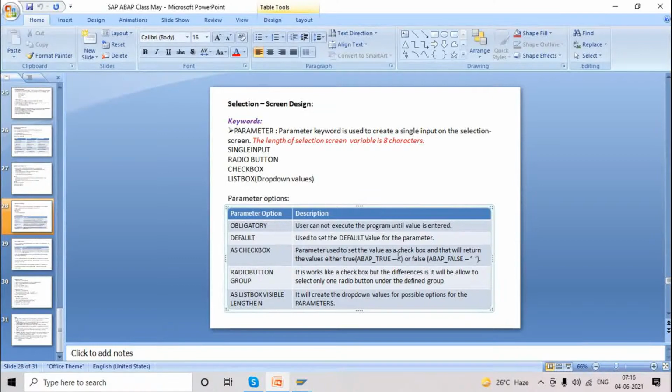Instead of X, we can use abap_true, and instead of space, we can use abap_false, like in concatenation where we use SPACE. Like that, we can use abap_true and abap_false here. The group addition is for radio buttons, and for list box, visible length is mandatory.